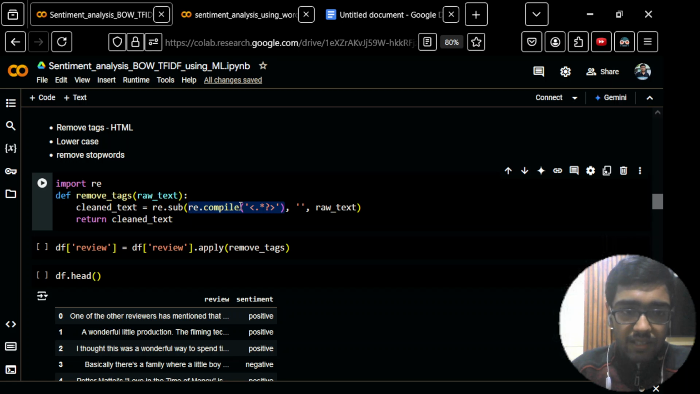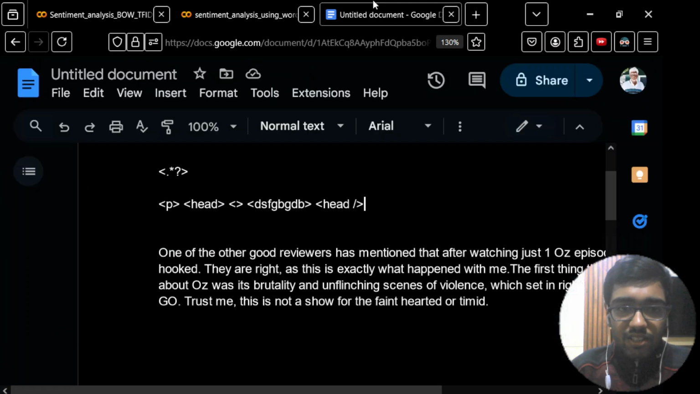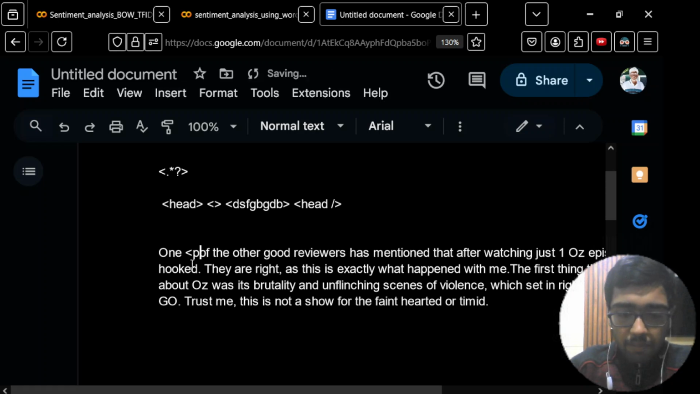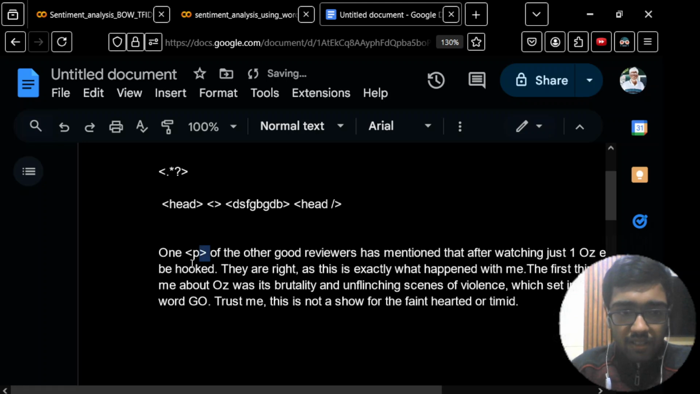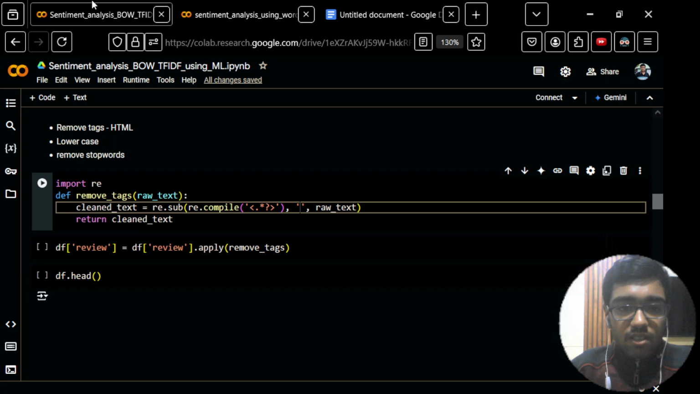It will replace this captured word by an empty string. Empty string means whenever these kind of words are there, they will be removed and replaced by an empty string. Nothing will be there in place of that. So suppose there is a p character over here, when using this command, this p character will get removed by an empty string like this.